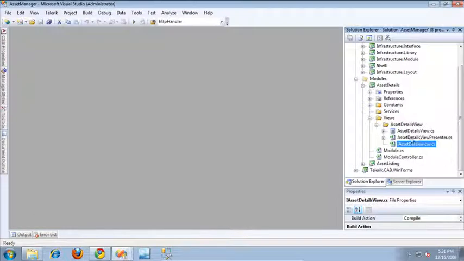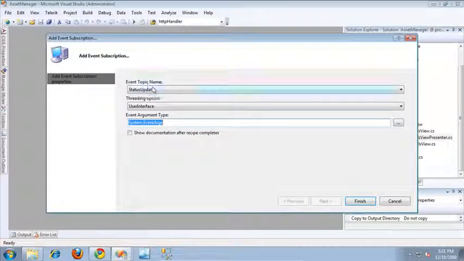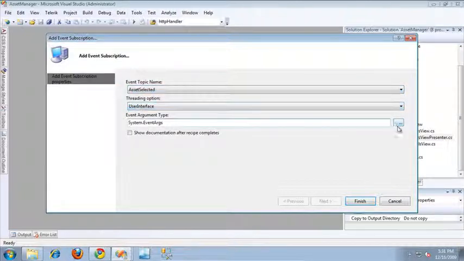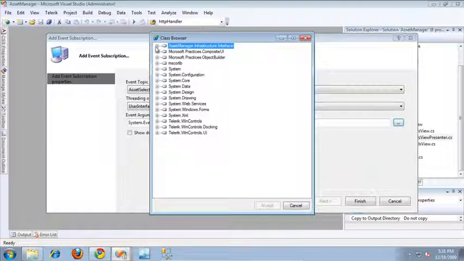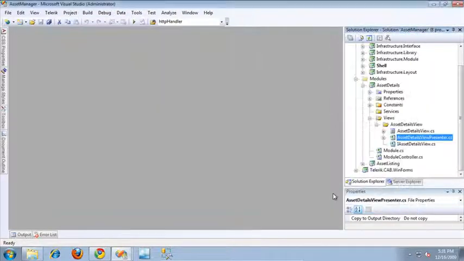To do that, I'm going to right-click the Asset Details View Presenter, and down at the bottom, I'm going to select the Smart Client Factory menu option once again, and now I will select Add Event Subscription. And from my drop-down box, I can see that there is an Asset Selected event now, and I also need to update the event arguments once again to be those that will be passed, and those are available in infrastructure.interface under Asset Selected Event Args. Select that and click Finish.